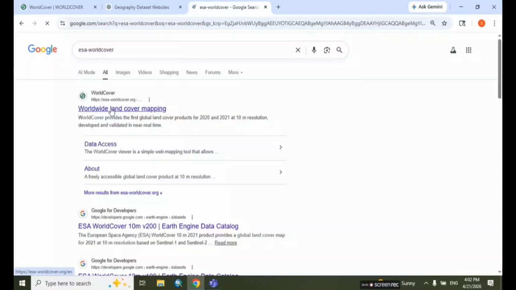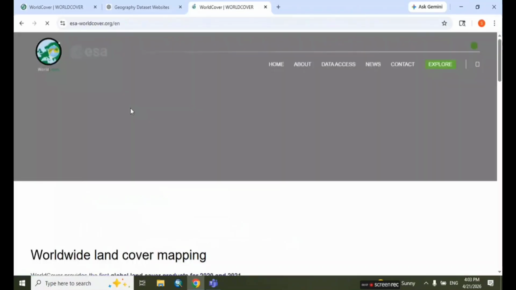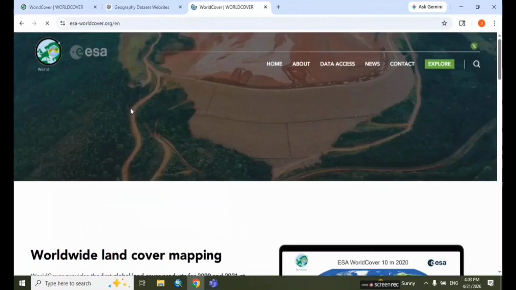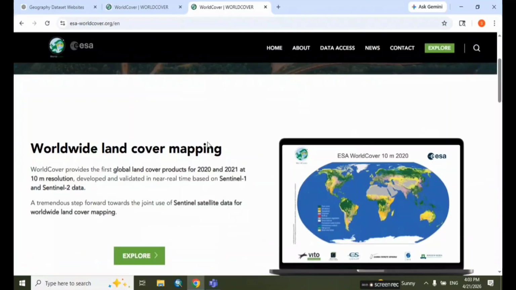Next is ESA World Cover. ESA World Cover is a pioneering, free global land cover dataset created by the European Space Agency, providing detailed maps at 10-meter resolution for 2020 and 2021.